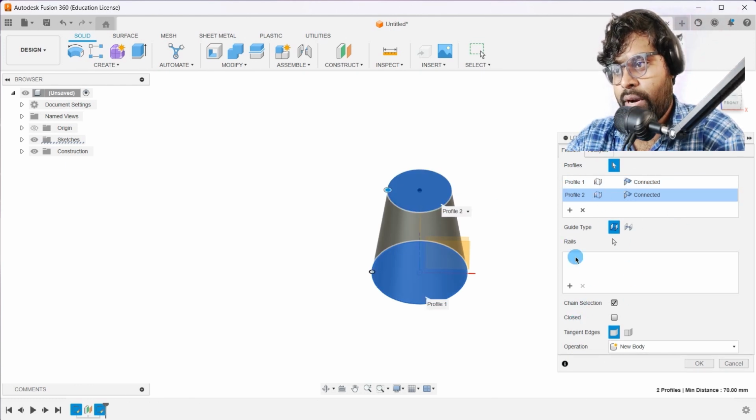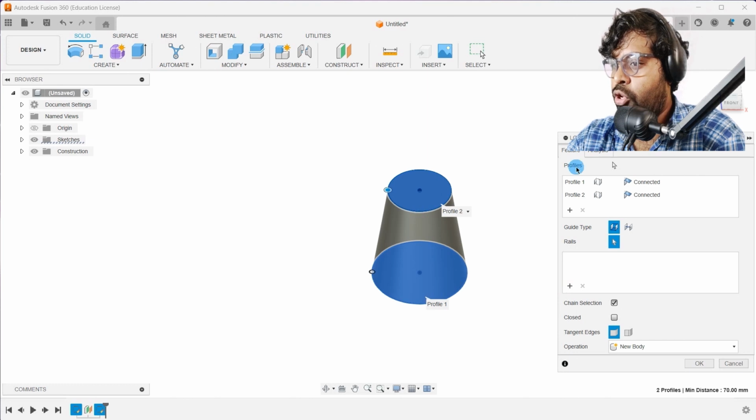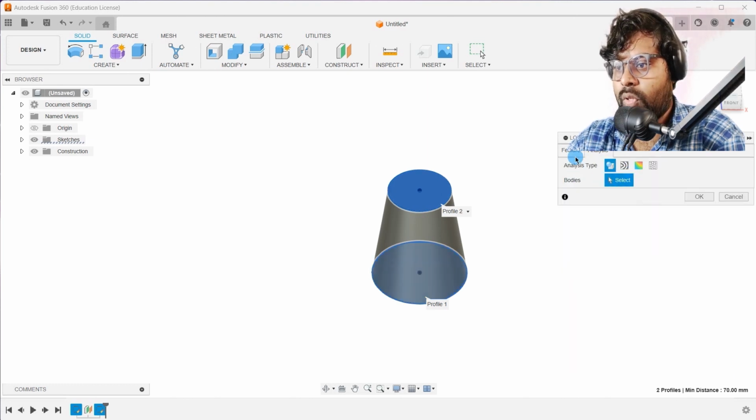Now take a look at the loft settings. You can control the various parameters, the type of loft like solid or surface, directions and more. Adjust these settings to achieve your desired shape.